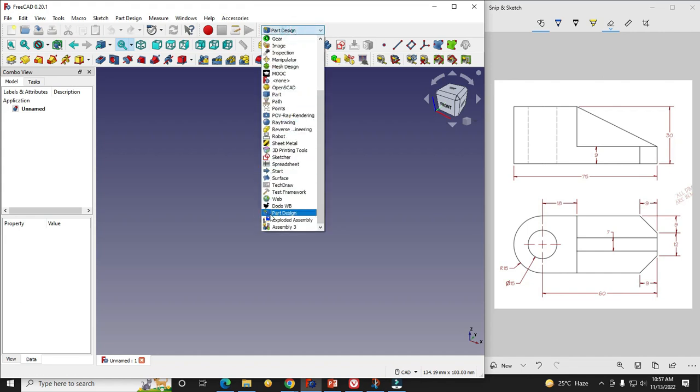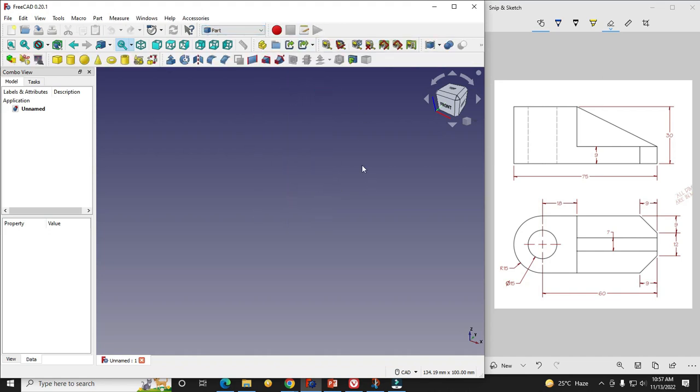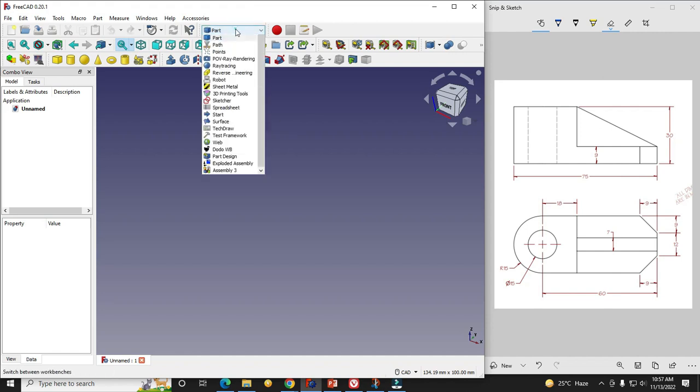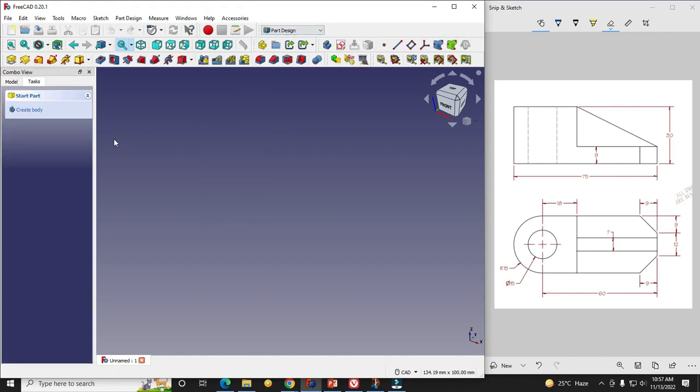In FreeCAD there are basically two major part modeling methods. One is the Part workbench, and using it we use the constructive solid geometry method, where we take one solid object, define its size, and use boolean operations like addition and subtraction to model our part. The second one is the Part Design workbench, which is very similar to other CAD software like SolidWorks and Inventor. This is a very beginner level tutorial, so we will do it with the Part Design workbench.